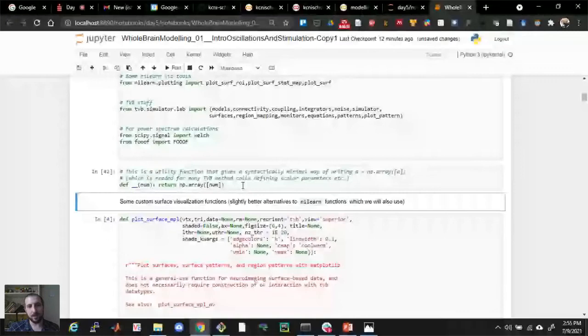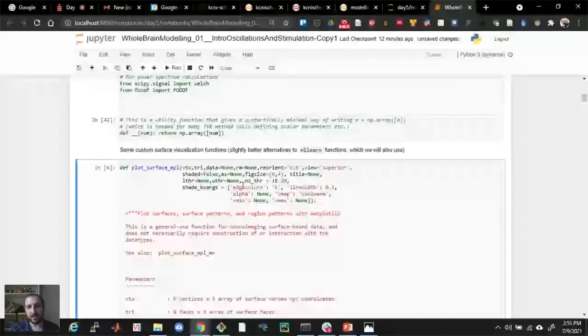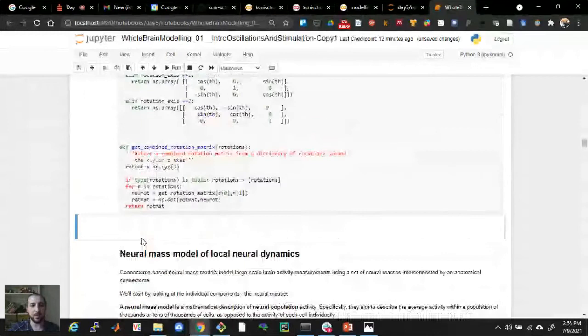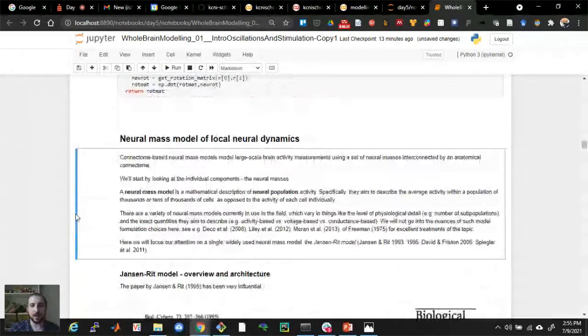I have a custom surface visualization function, which might be interesting for people to take a look at. If I'm interested in just how do you plot a surface purely in matplotlib, this function does a few things slightly better than the Nilearn visualization function, which Aaron showed you a little bit of here.